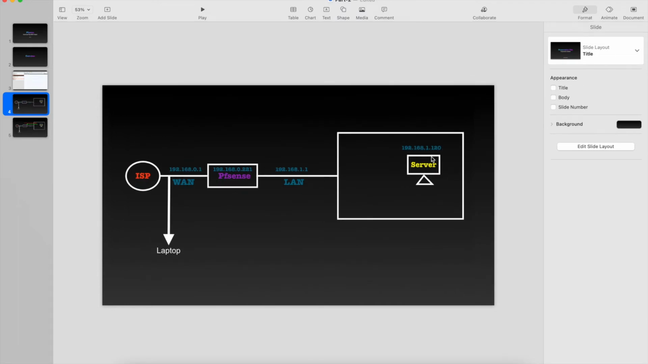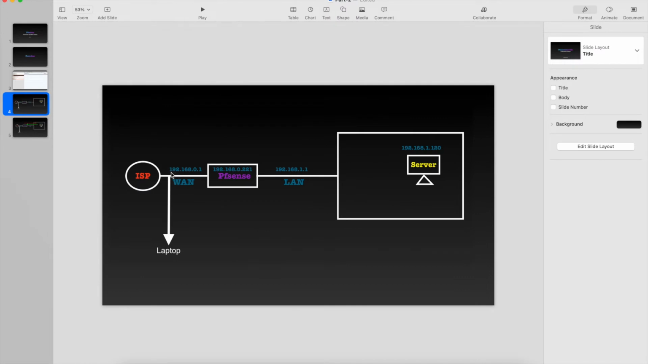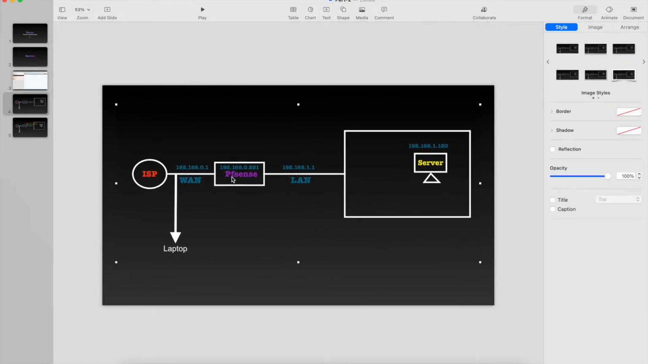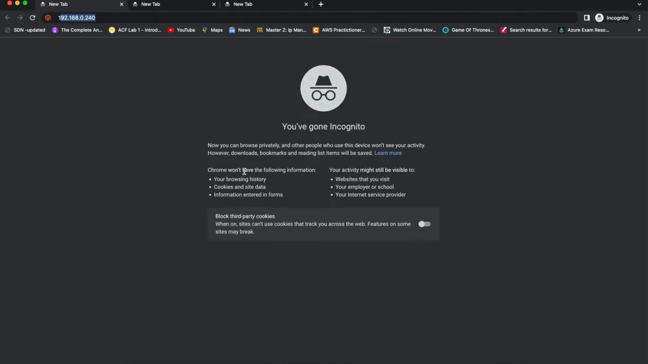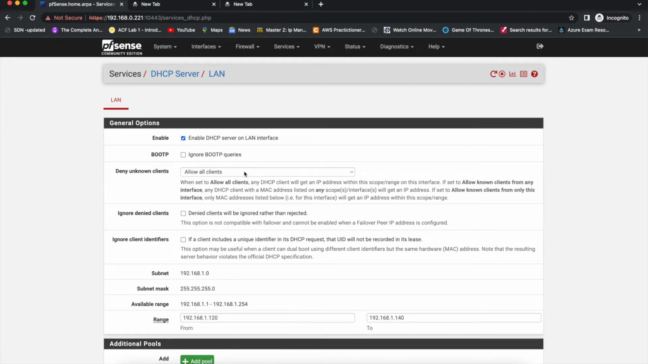First thing before I move further, you can see the IP address of my firewall is 192.168.0.221, from where I'm going to access it. So you can see that 221, here we are, and I was already logged in. Otherwise, typically it asks for the credentials.